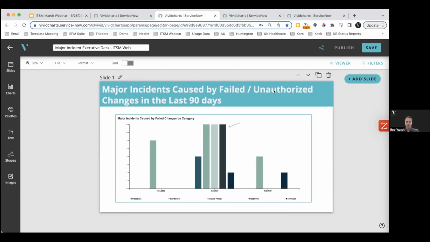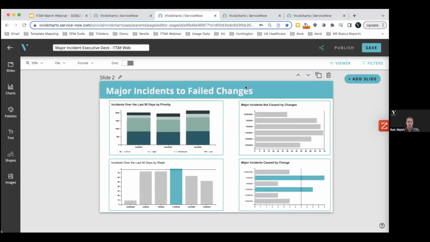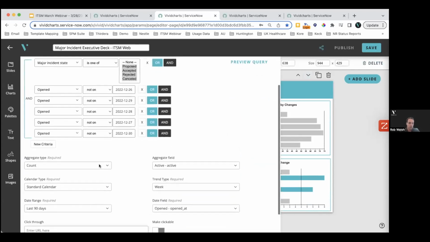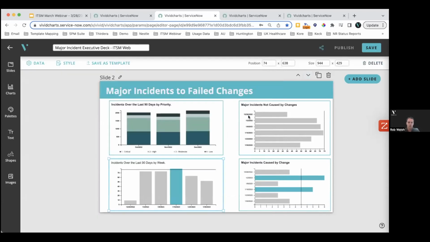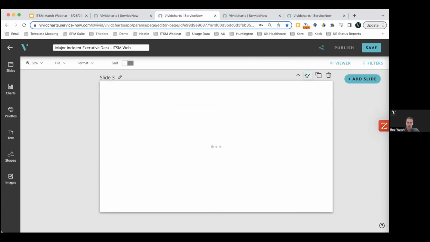So we do have a few slides already populated on here, so I'm just going to page through these so you all have a chance to see. Slide 1 here. Slide 2 is looking at a slightly different slice of the data, major incidents to failed changes. And you're seeing each of these charts has its own set of conditions applied, groupings applied, so you can really tell a story about what's going on within the relationship of major incidents and failed changes. So this is our second slide.